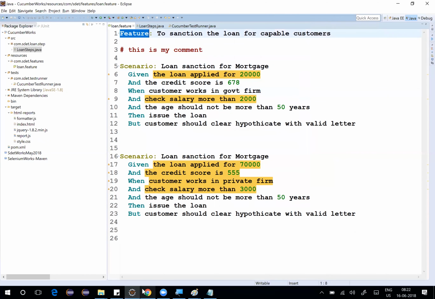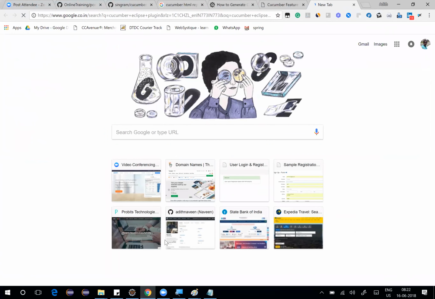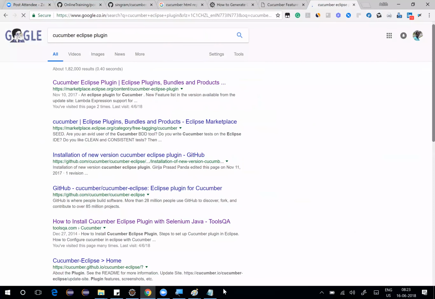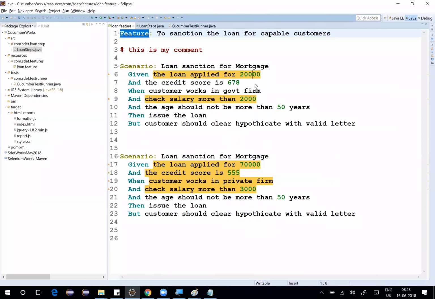There's one way to do it. Or somewhere here, you may have to Google it. Of course, let's try doing it. I'll go to Cucumber Eclipse plugin. So this is something which I can get from the marketplace. This is a new tab which I've opened. This is where you have it. You may just have to click on install or take this and drag it on here. Just drag it on your Eclipse and things are done.